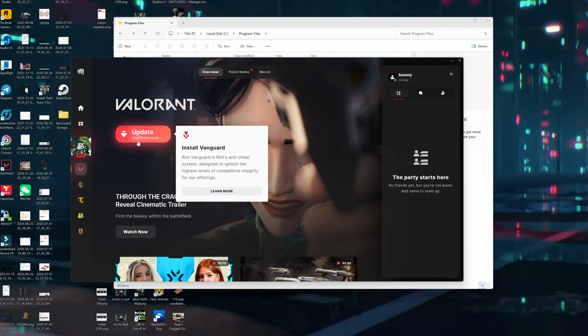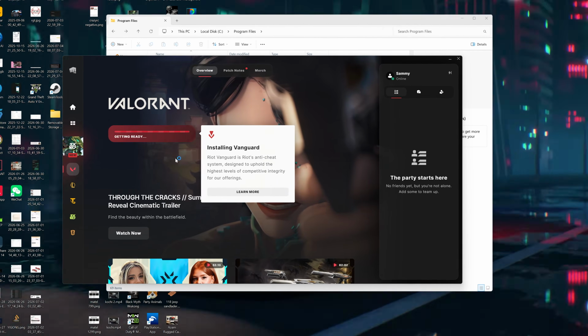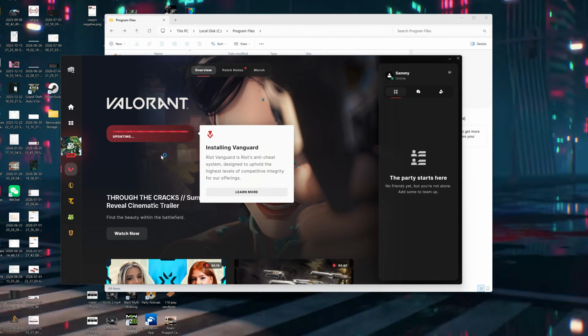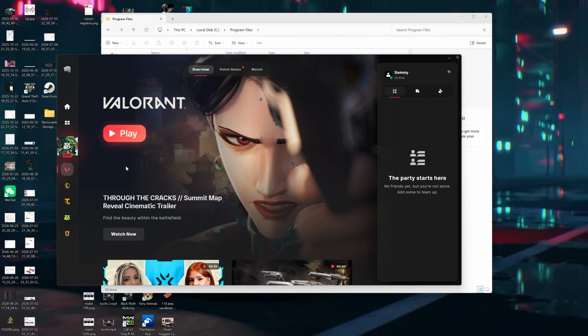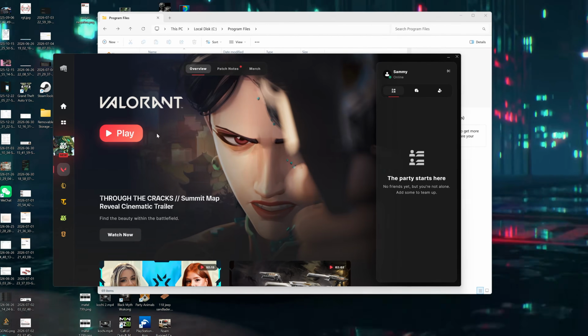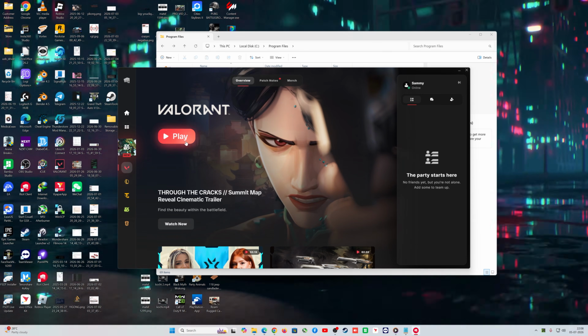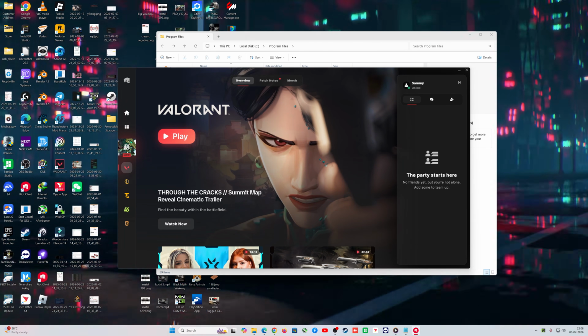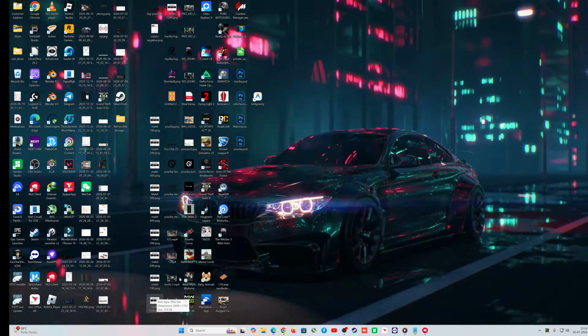Now let's click on the update. It will start updating, a fresh installation. Wait for the installation to finish and then you will see a play button. Make sure to restart your computer before tapping on the play button. Let's restart our computer.